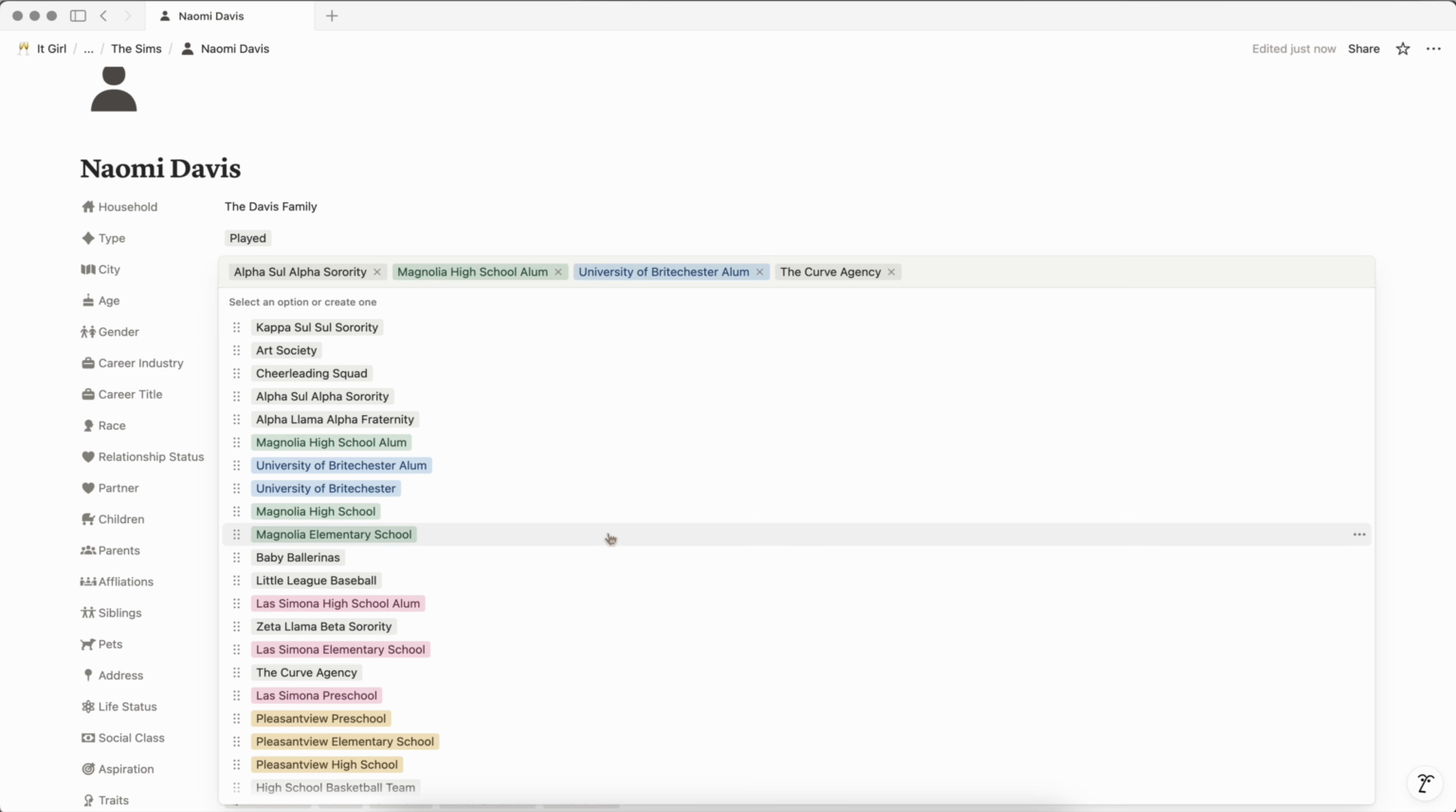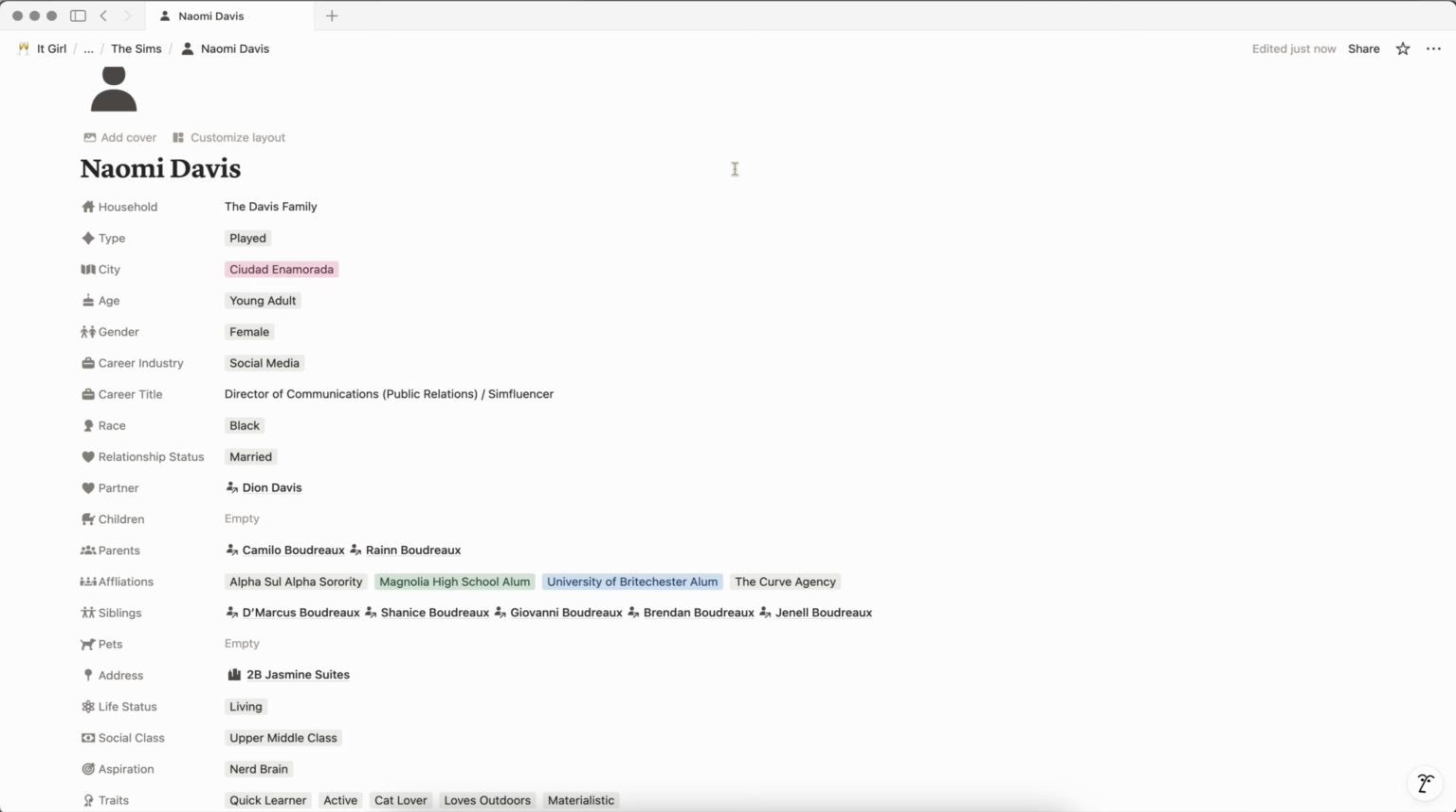Just click off. Okay? So Naomi, she's a member of Alpha Soul Alpha Sorority. She went to Magnolia High School. She also went to the University of Brightchester, and she currently works at the Curve Agency. I will show you guys in just a second how it looks when you can filter. Next up, I have all of Naomi's siblings tagged. Same deal. If I click this, it will take me to their profile. Then I have a section for pets. Naomi doesn't have any pets.